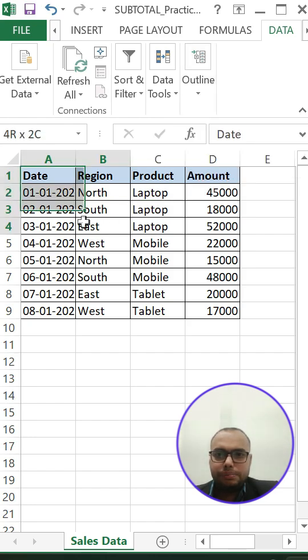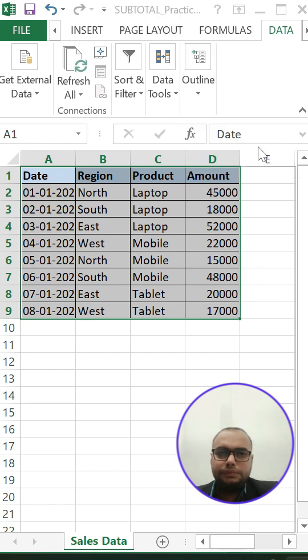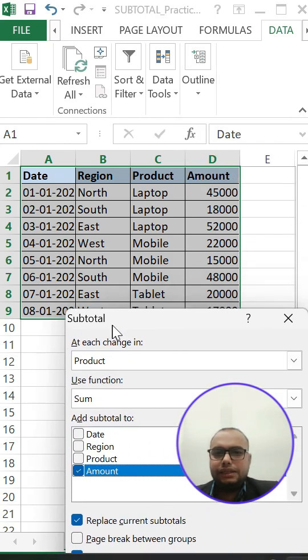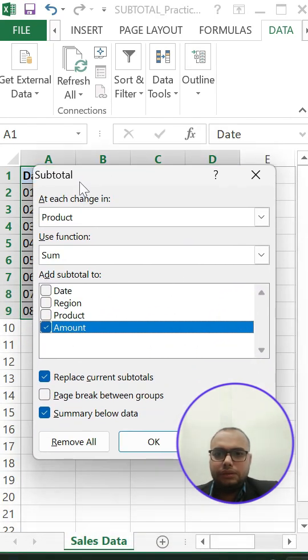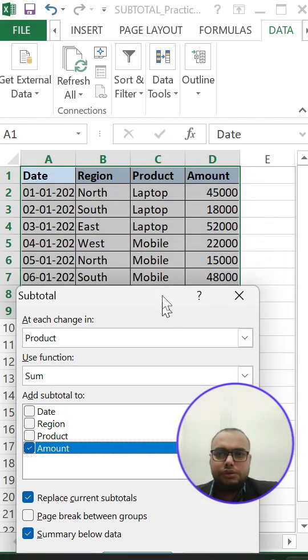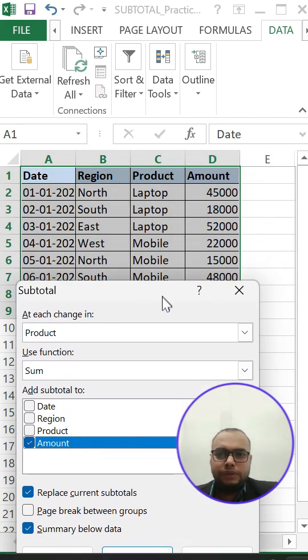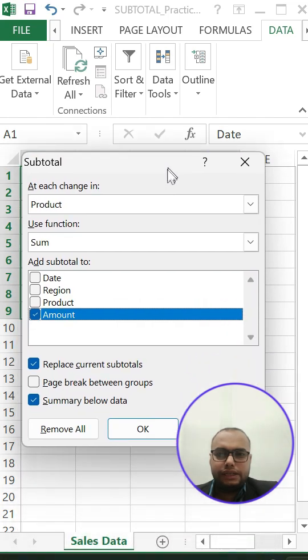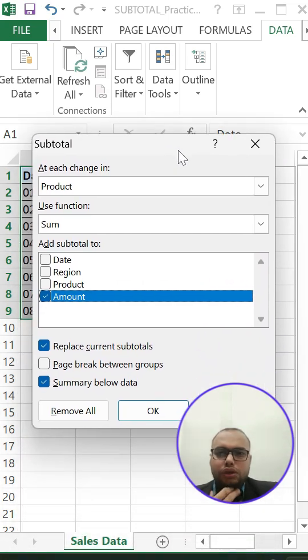So let's do this. Simply select this and go to the Outline, click on the Subtotal. After that, you can see a dialog box here, guys, for Subtotal. So here I want to total product-wise, right? You can see Product here: laptop, mobile and tablet. So I want the total for each, and finally I want the total of the totals for each. So simply select it: Product and Sum.